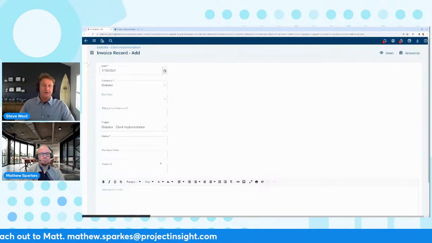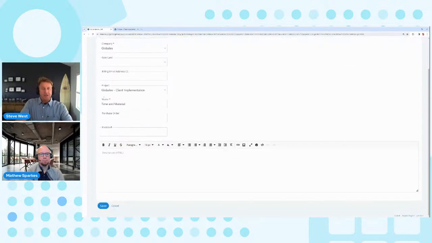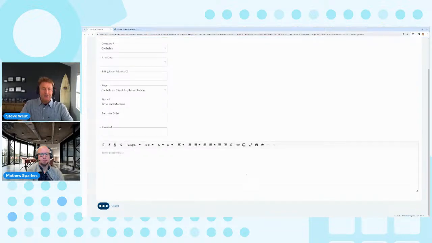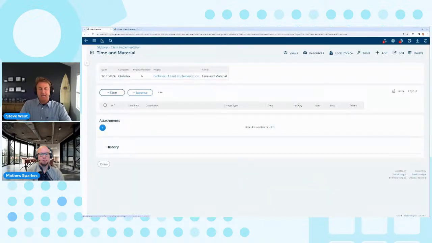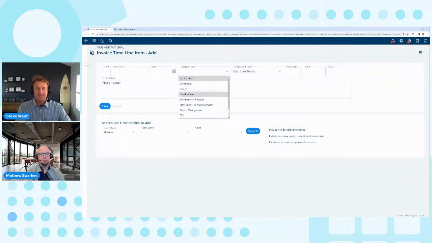So you can come in here and create an invoice record. I'll just call this one time and material for clarity. You can name your invoice for the project, and you start here. And I'm going to add some time that we've already invoiced. And let's just call it phase one labor. I'm just naming it that. But you can say this is development.